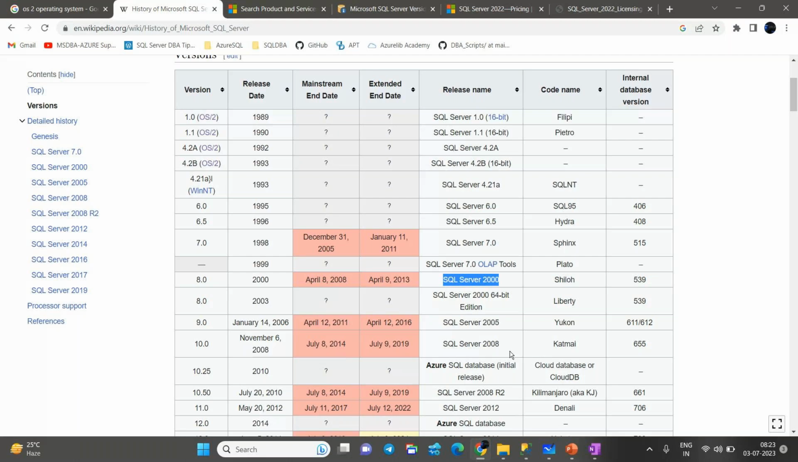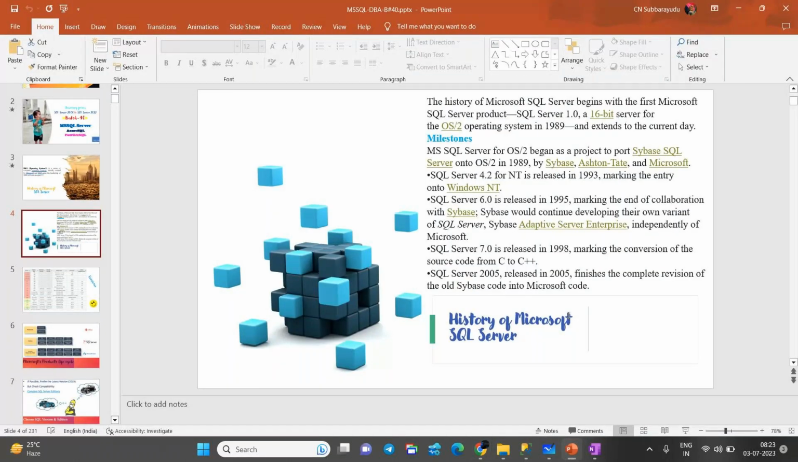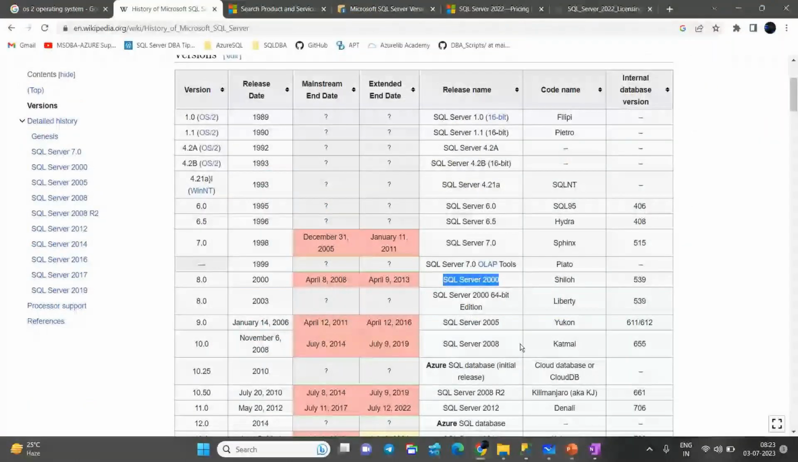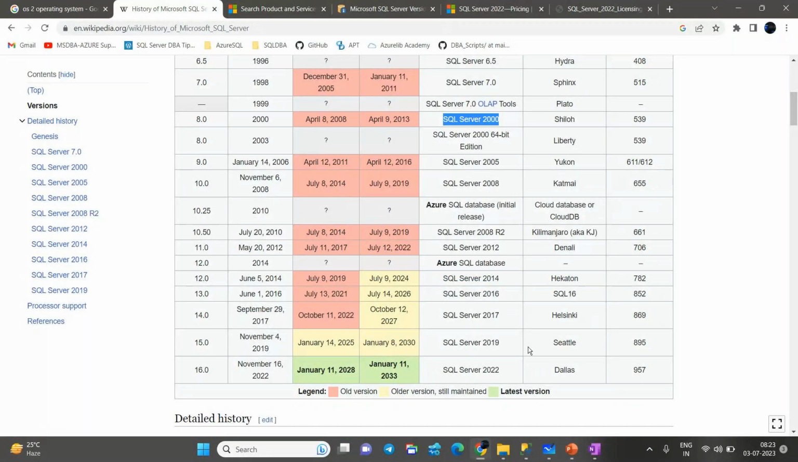Before 2005, from 2005. So Microsoft completely redesigned its code and released a version called SQL Server 2005 with a lot of features and enhancements. Later on, it designed enhancements in every feature, like 2008, 2008 R2, 2012, 2014, 2016, 2017, 2019, and 2022. Even in the cloud, we have Azure SQL Database and Azure MI as well.